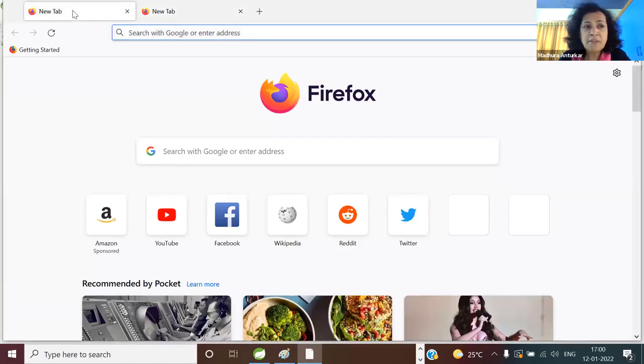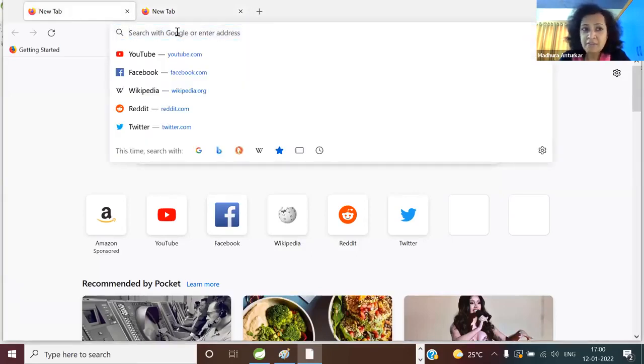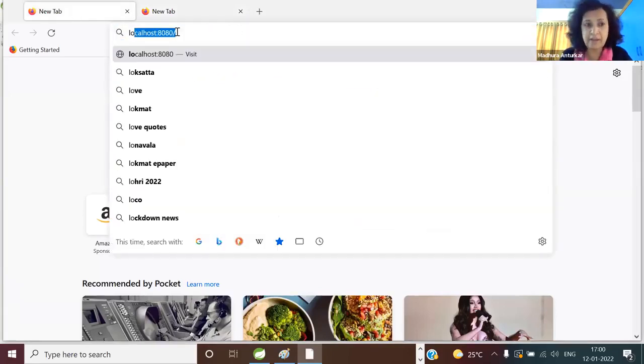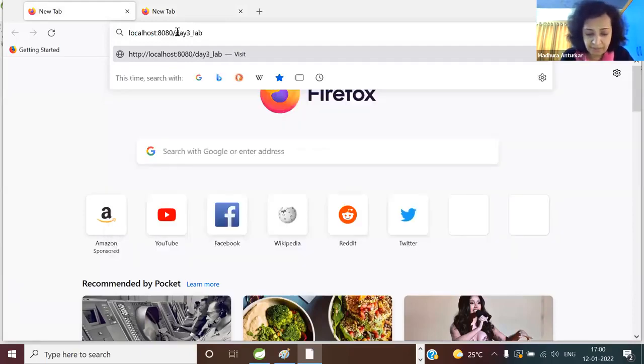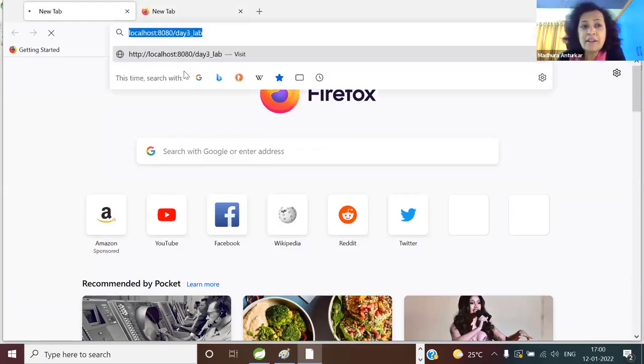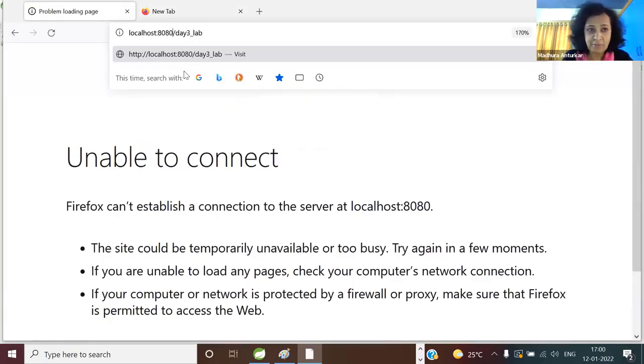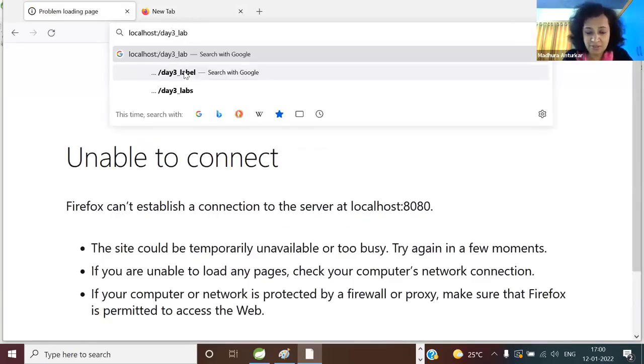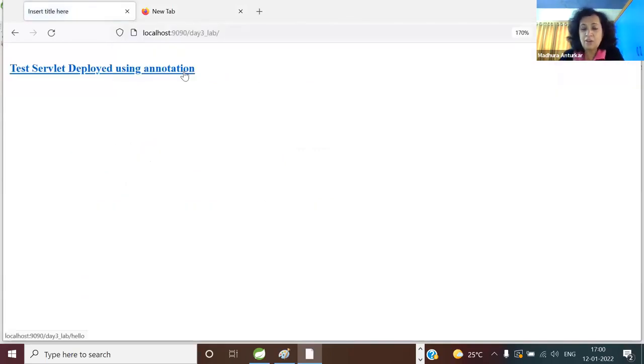So here, what will be the URL to access our website? Localhost 8080. And what was it? Day 3 lab. Oh, sorry. I keep saying 8080 out of practice. It is now running on 9090. Yes, it would tell me unable to connect, since nothing is listening on 8080. Okay. So can you see the welcome page? Yes, 9090, thanks.